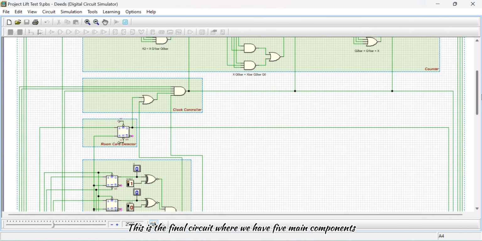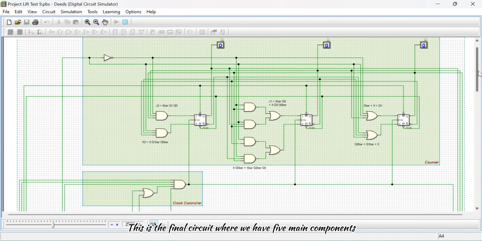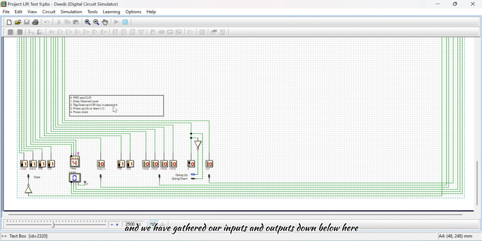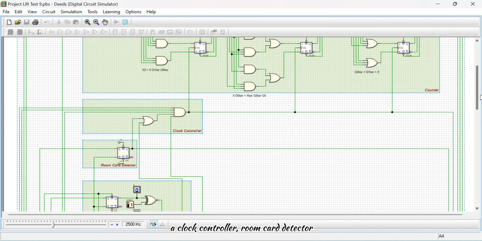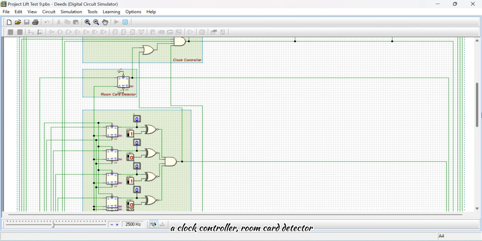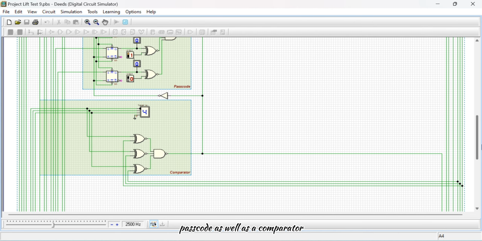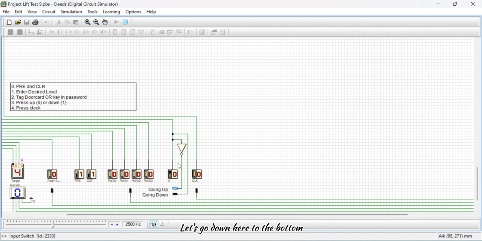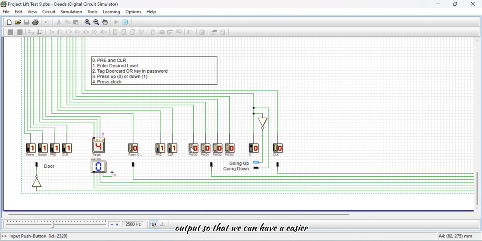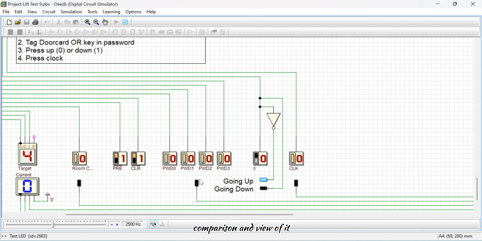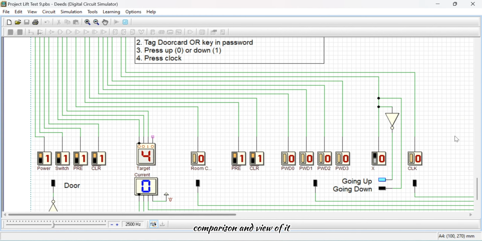We are from Group 1, and this is our final circuit for the elevator controller system. This final circuit has 5 main components: the counter, a clock controller, room card detector, passcode, as well as a comparator. We have gathered our inputs and outputs down below so that we can have an easier comparison and view of it.